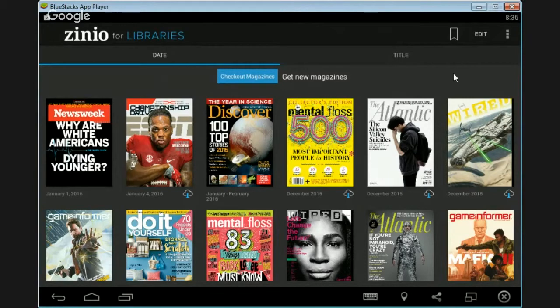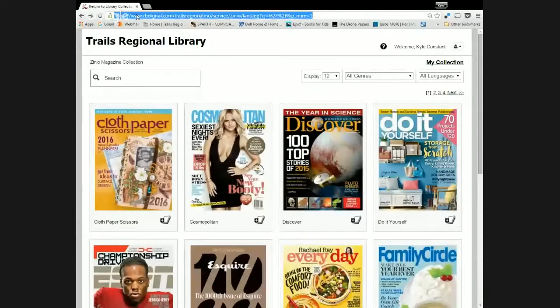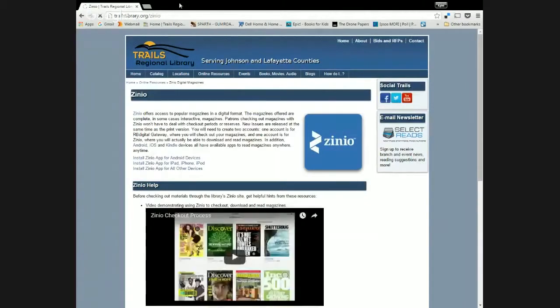The Kindle process is a little bit more complicated. The way you use it is very much the same, but getting the app on your device is a little bit more difficult. And I didn't realize until this morning. I'm going to share a different screen with you. Hello again. Let's see. There it is. Okay. On our Zinio page, it's just trailslibrary.org/Zinio.